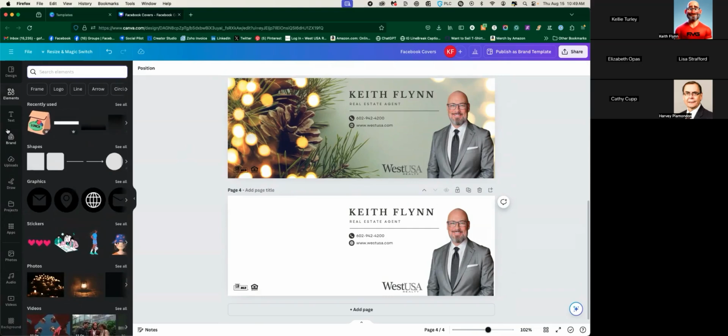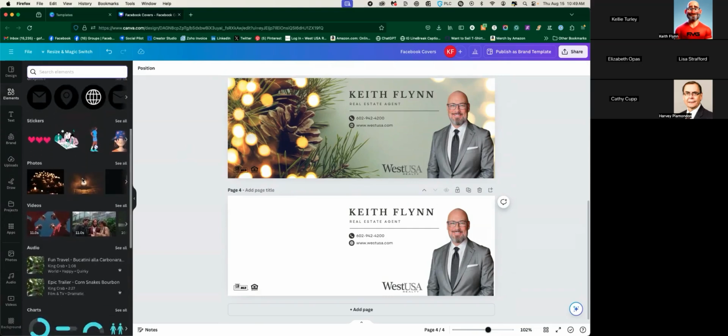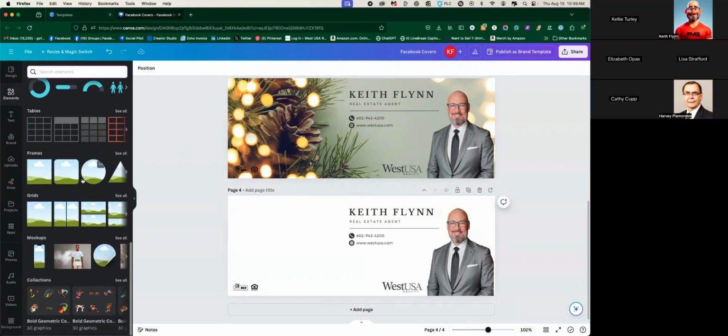And what I'm looking for actually is going to be under grids and frames. Grids and frames are preset forms that allow you to upload an image into that frame or grid. In this case, if I chose the circle, that brings the circle onto the design for me. And I, in theory, can then click on uploads.